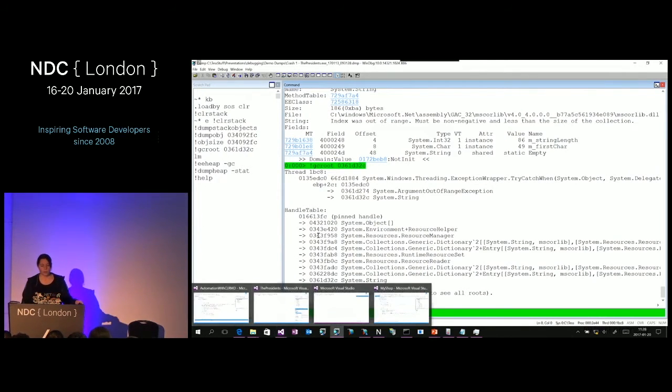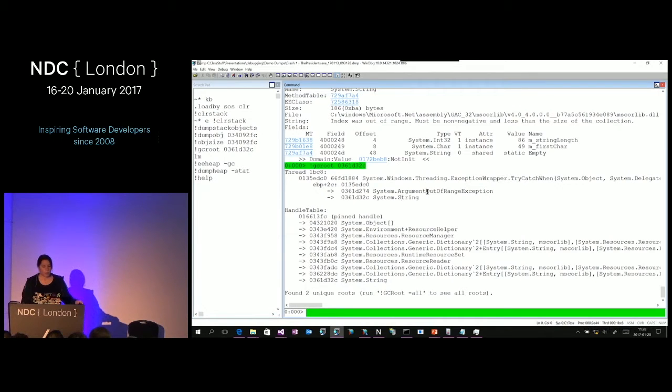So this particular string is a member variable of an argument out of range exception. We already knew that. And it's part of like a try-catch on a thread. So that is why it's sticking around. So as long as that's alive, it will be there, and when that's dead, then it can be garbage collected. And then we can find a few more things. So these are all things that you would find in Visual Studio if you stopped at that exception.